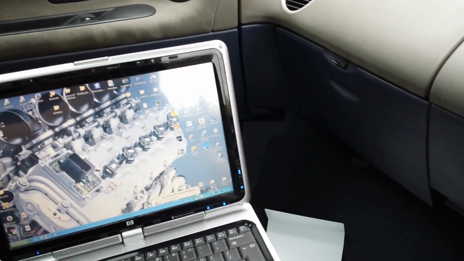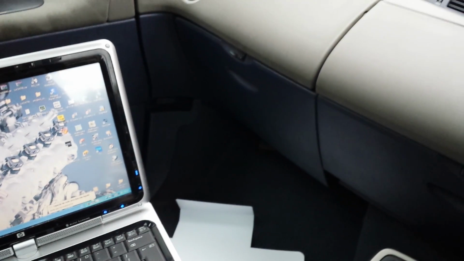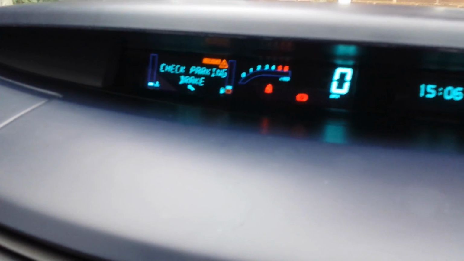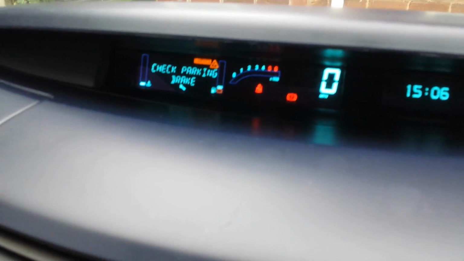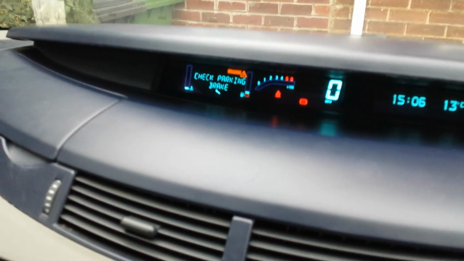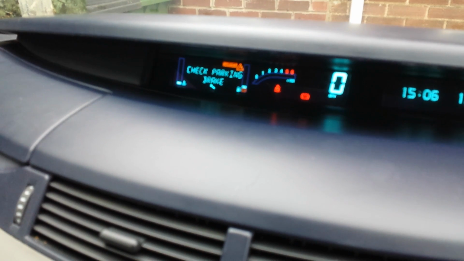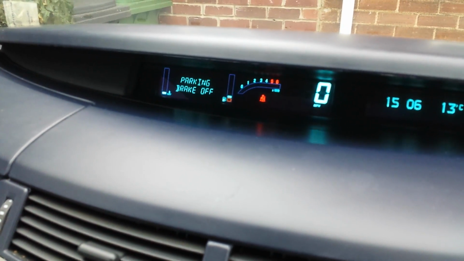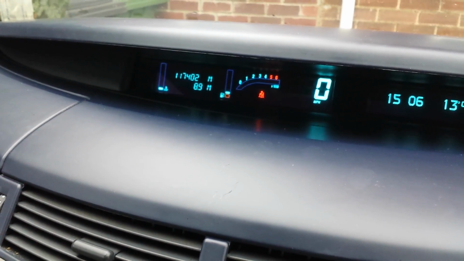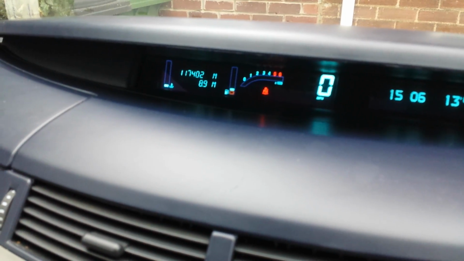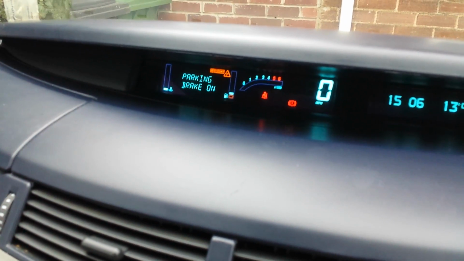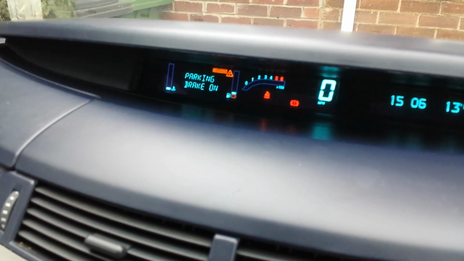This time we're going to be working on a 2005 Renault Espace. The car came to me with that problem over there. If I release the parking brake, which I'm going to do now, you're going to see the fault goes away. As soon as I push the parking brake again, the fault comes on.